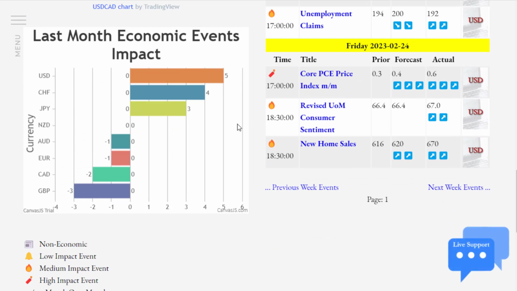Also, in this section, the impact of the economic news of the past month on the common currencies of the world is displayed, and you can see the impact of economic news for different currencies such as the US dollar, euro, British pound, Japanese yen, Swiss franc, Canadian dollar, New Zealand dollar and Australian dollar.